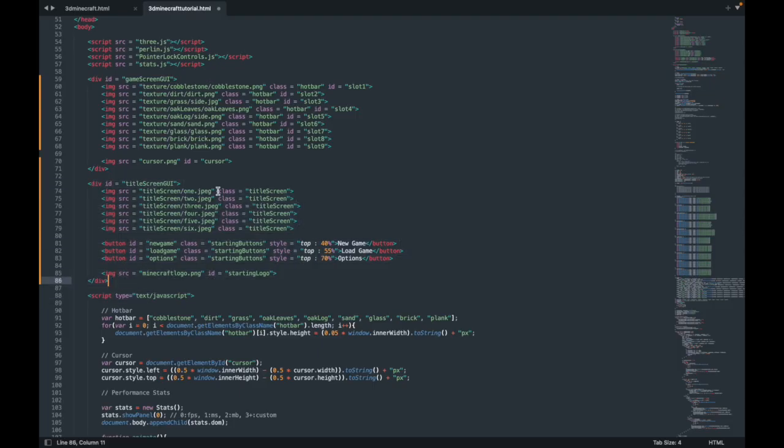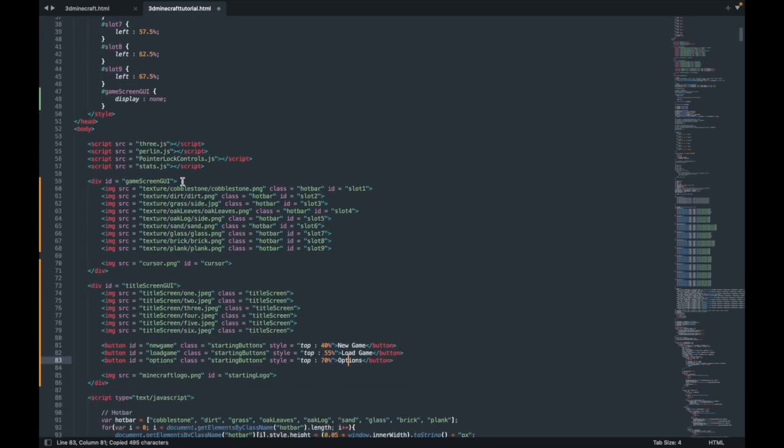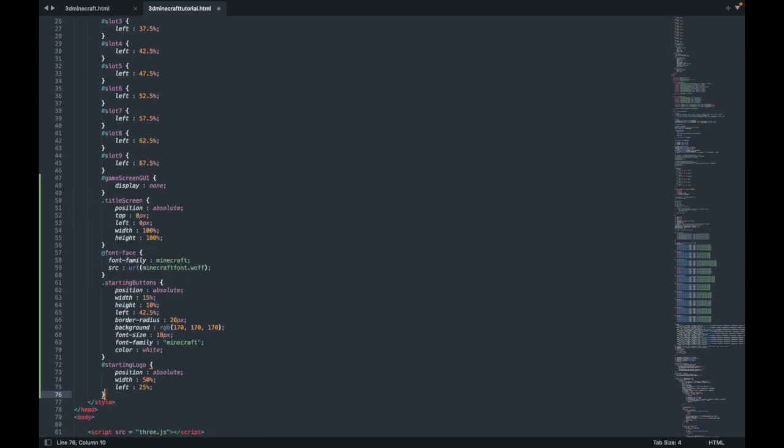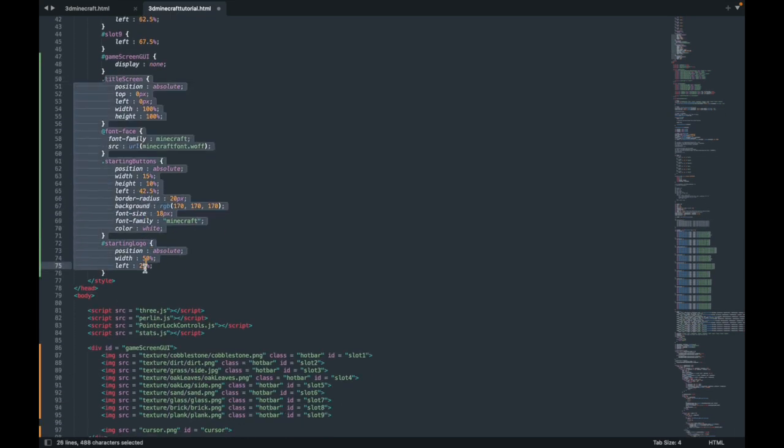We can see that all of the title screens are under a class called title screen, and all of these buttons are in a class called starting buttons, because they are the starting buttons that you see in the title screen. And I've also positioned their top, how far they are from the top, at 40%, 55%, and 70%. And now from here, you can go to CSS, and once again, I'm just going to paste the code. It's from here to over here.